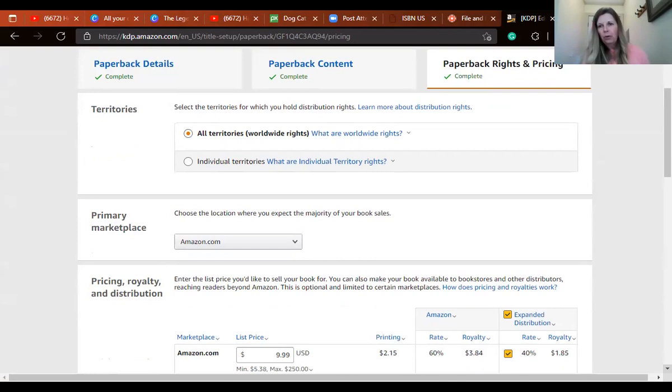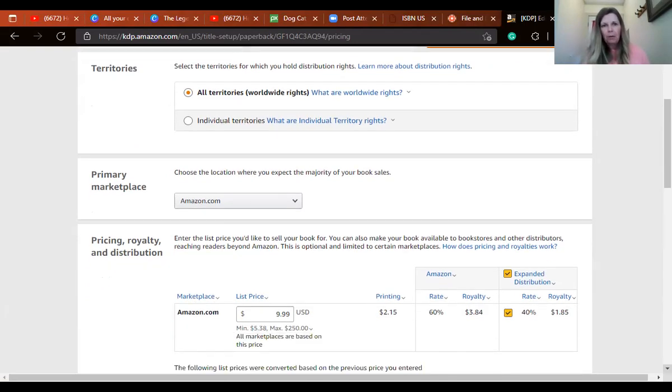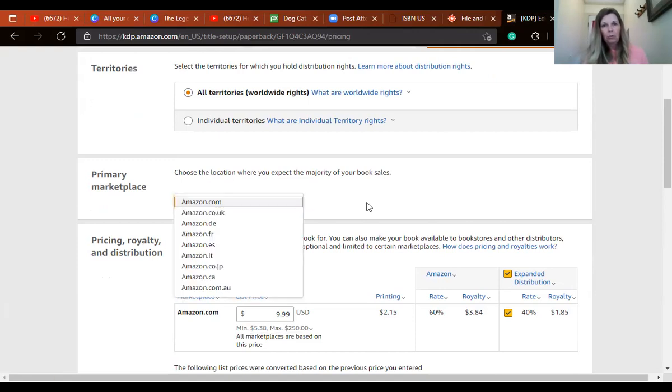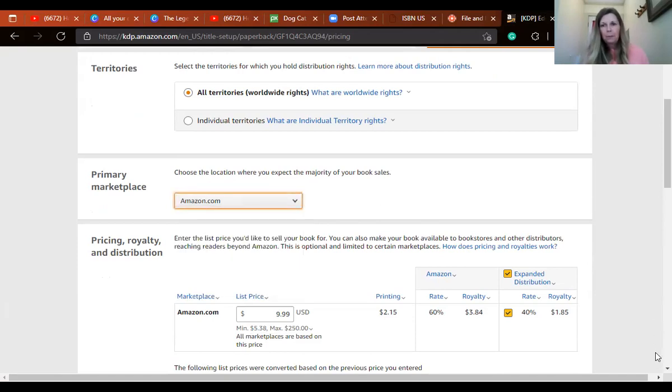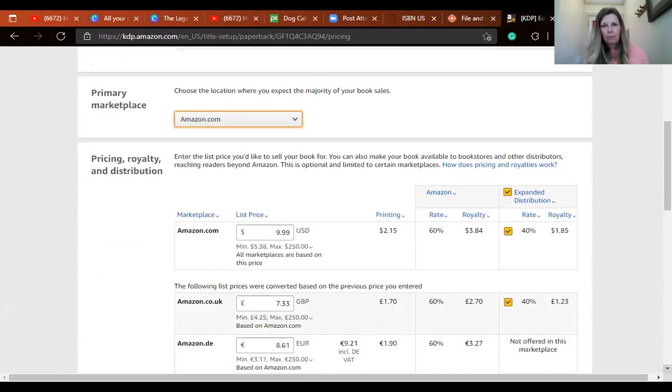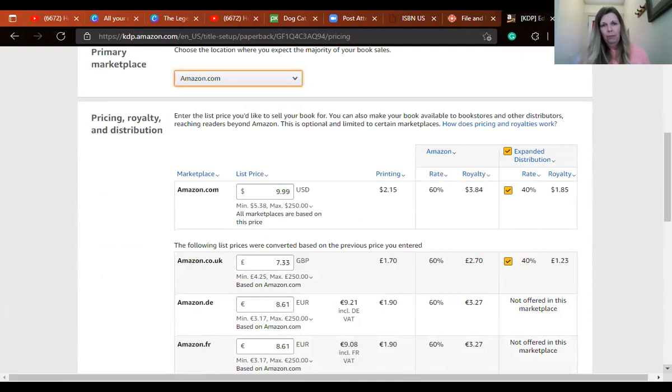I do all territories. I do worldwide when it comes to Amazon. And then down here, your primary pricing market, you'll go with Amazon.com because that's America. If you're in America, if you're not, then you'll drop down and you'll go to your location. But I'm in America, so that's what I use.